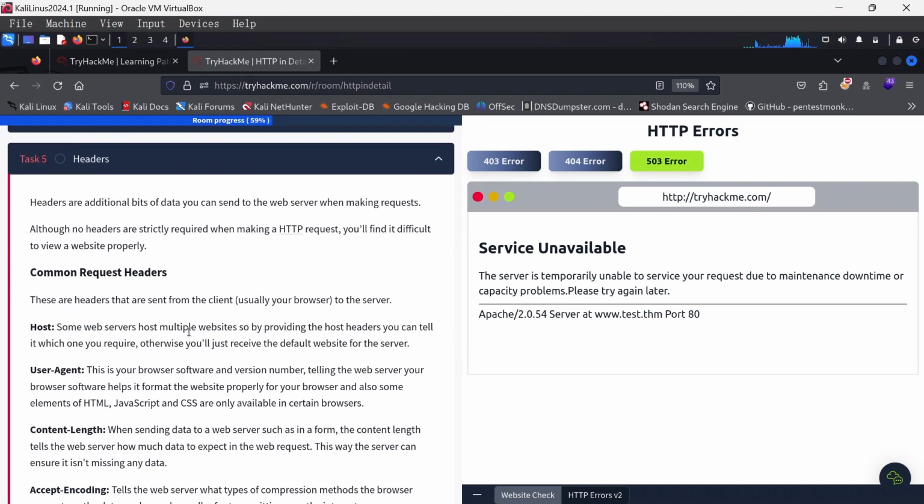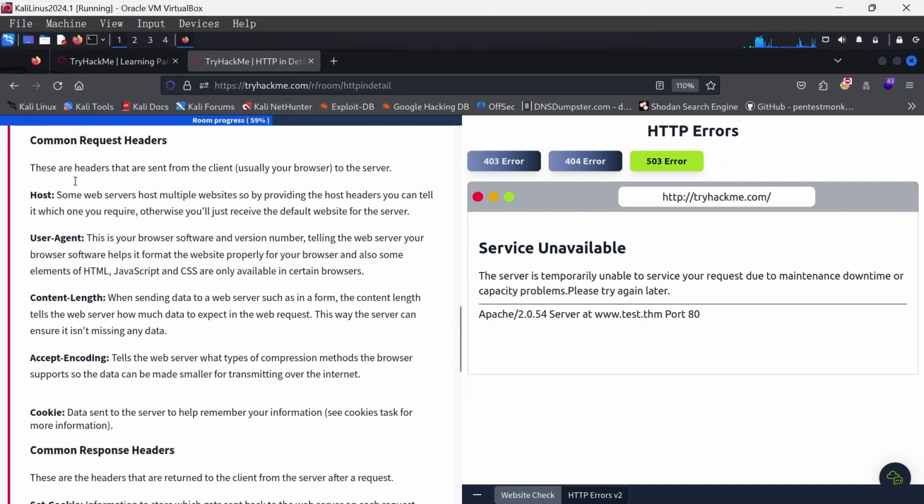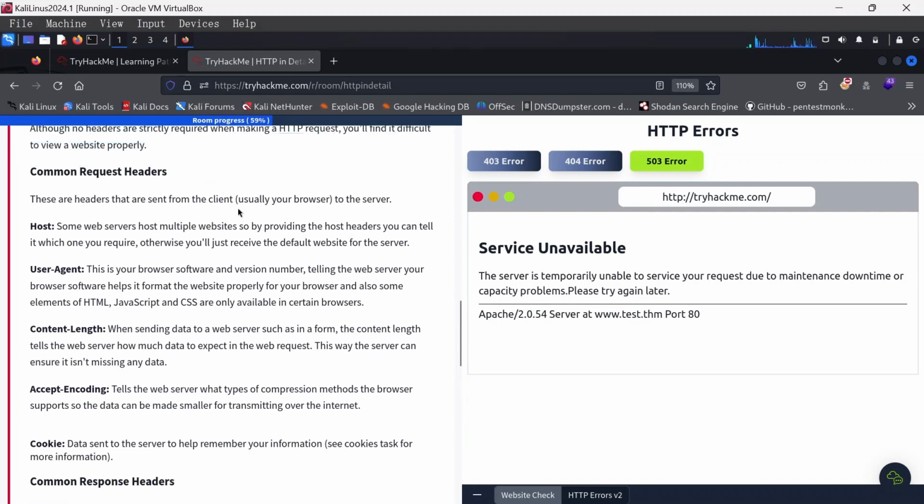Headers. Headers are additional bits of data you can send to the web server when making requests. Although no headers are strictly required when making HTTP requests, you will find it difficult to view a website properly. Okay, common request headers. These are headers that are sent from the client, usually your browser, to the server. One is host. Some web servers host multiple websites, so by providing the host header, you can tell it which one you require. Otherwise, you will just receive the default website for the server.